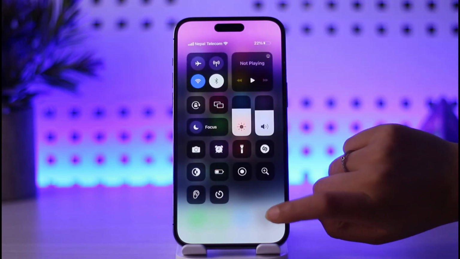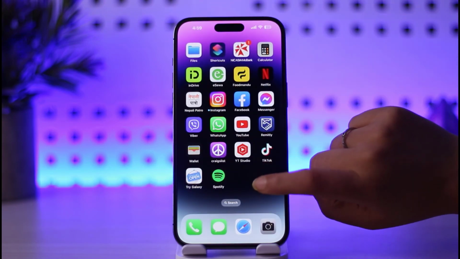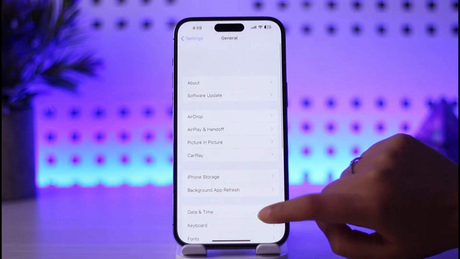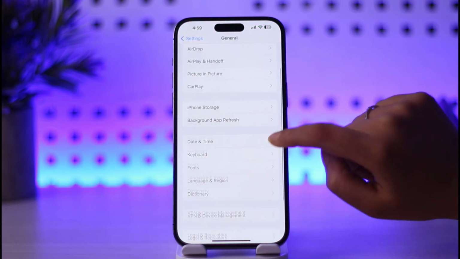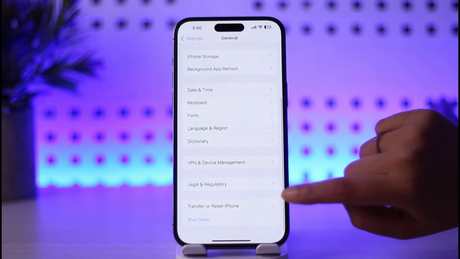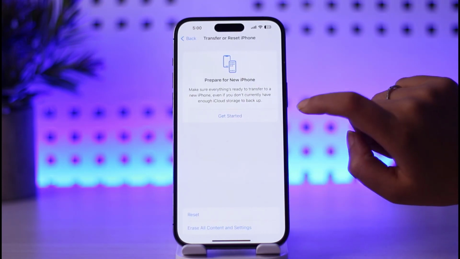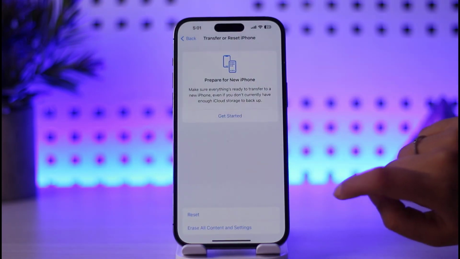If it's still not fixing your problem, what you're going to do is simply go to your settings and go to this option called General over here. Then you will simply scroll down and tap on this Transfer or Reset iPhone. Simply go ahead, tap on it. Then you will tap on this option called Reset right there.